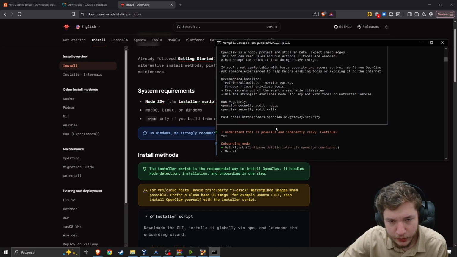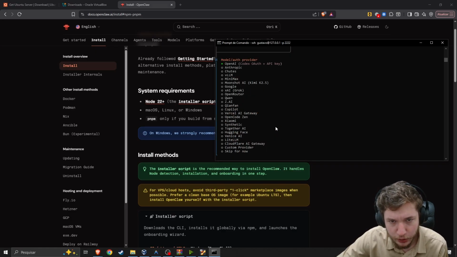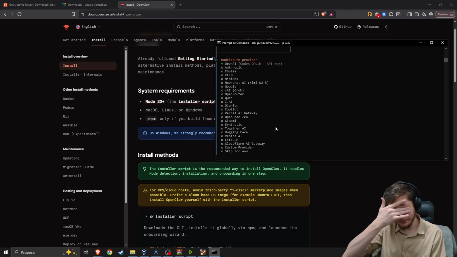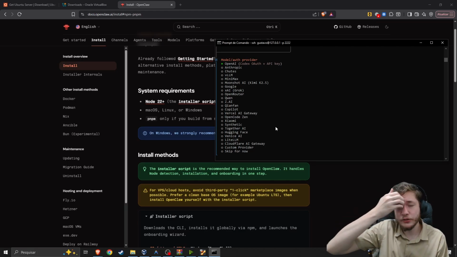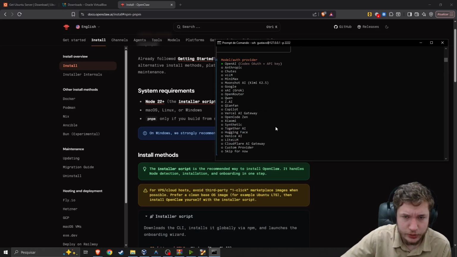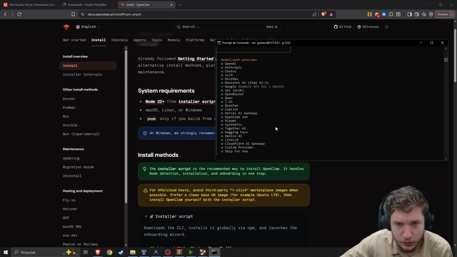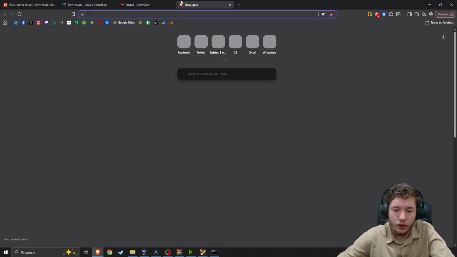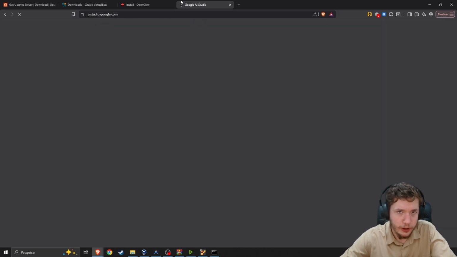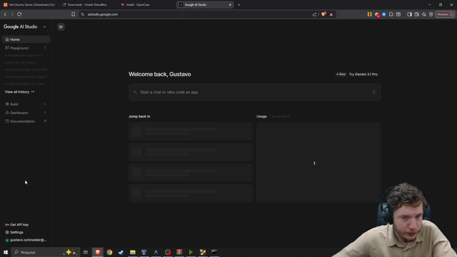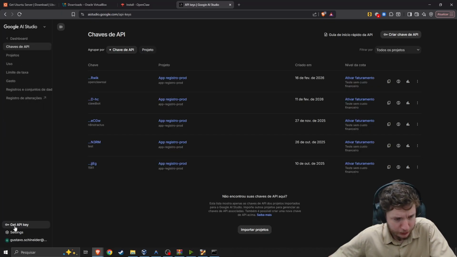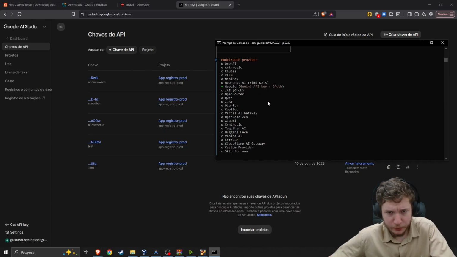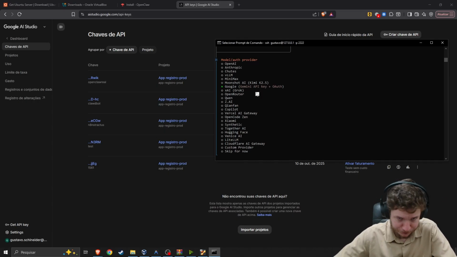It is risky, we know that. And then quick start, and then you're going to choose the provider, and there are some free options that you can choose. So the first one is Google, so you can just open up AI Studio and get an API key and run it for free. So you can go right here and just create one. It's completely free for some usage.